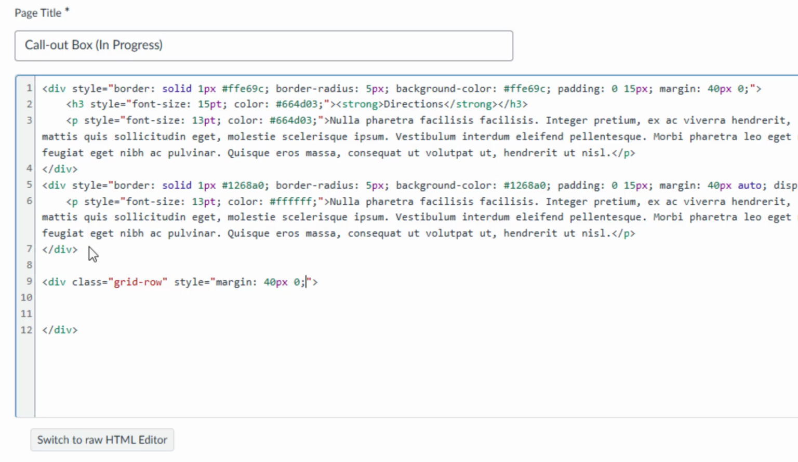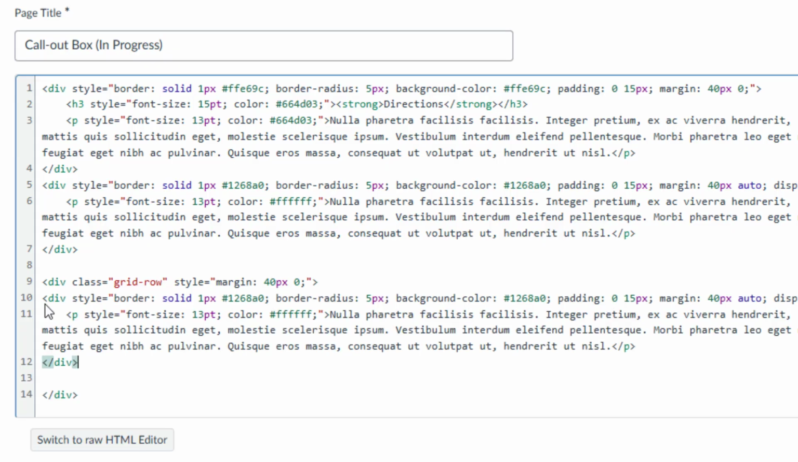Next, copy the callout box above and paste it inside the div container. To left align the callout box, before the style attribute, type class equal quotation marks. Inside the quotation marks, type col dash lg dash 3. Update the border color by changing the HTML color code to black.